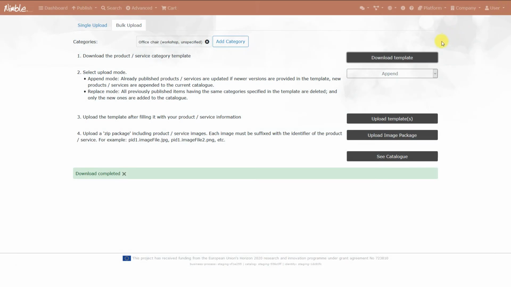We can then append this template to the existing ones or completely replace all the existing data. In order to do so, we can upload templates and image packages.